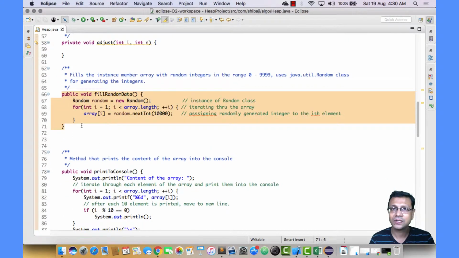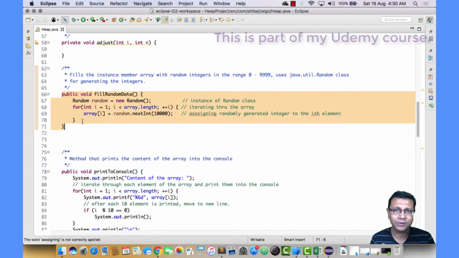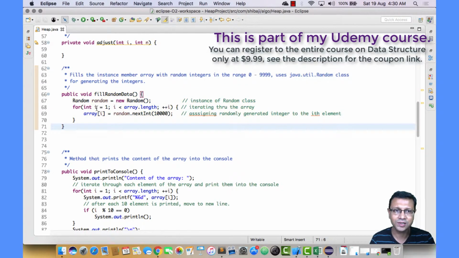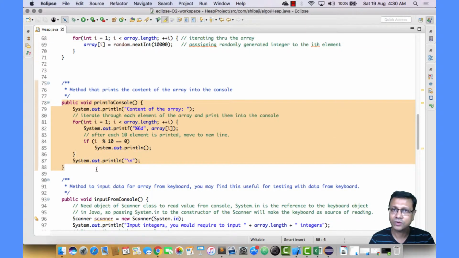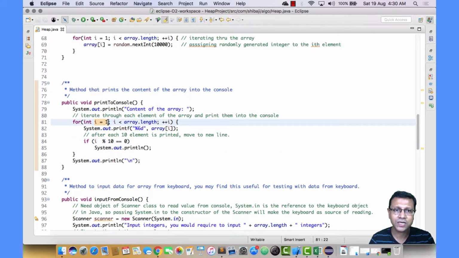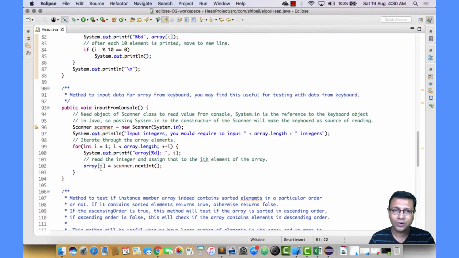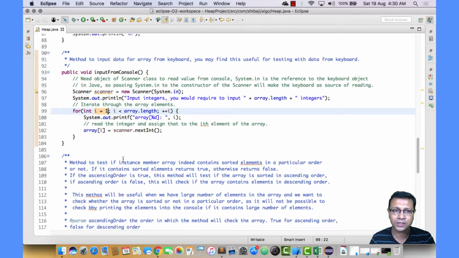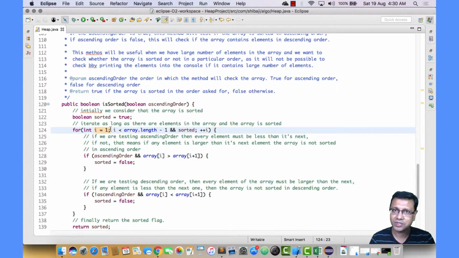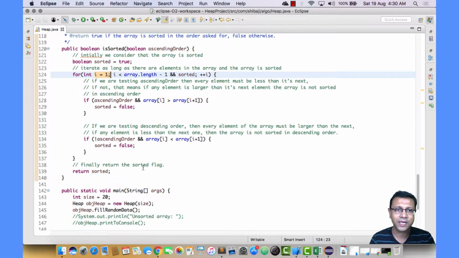The fill random data method is just the same. I've just copied that from the earlier class sort utility. The only change is here. You can see that I'm starting from i equals 1, because we are not going to use the 0th index for heap. And here as well, you can see that I have copied this method print to console from the previous sort utility class, and it is also starting from i equals 1. And all other helper methods remain same. The only difference is that we are starting from index 1 for all of them. You can see that input from console is also starting from i equals 1. And is sorted, same here. Only the difference is that we are starting from i equals 1.